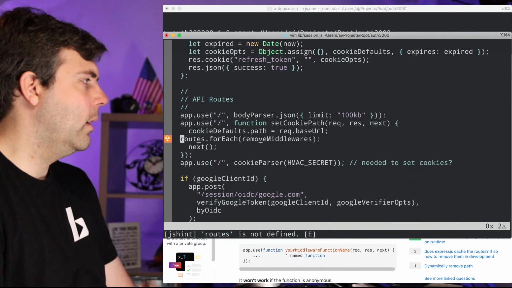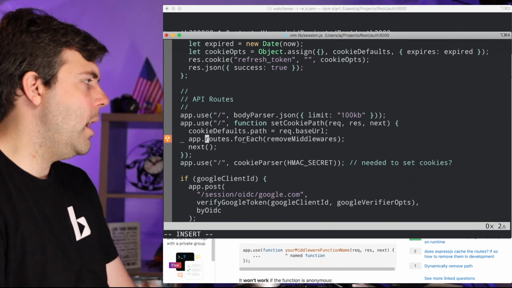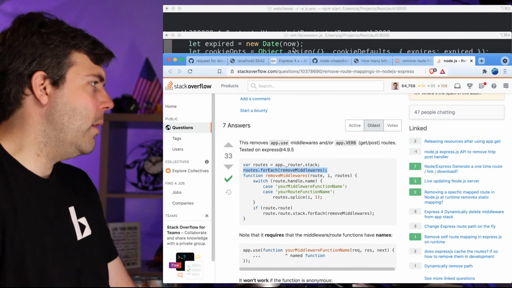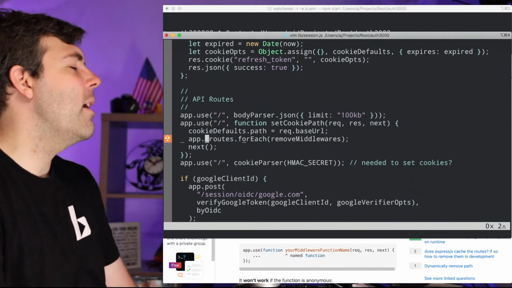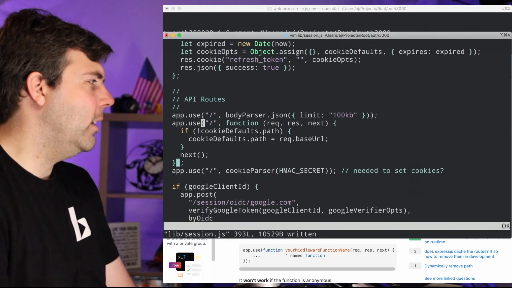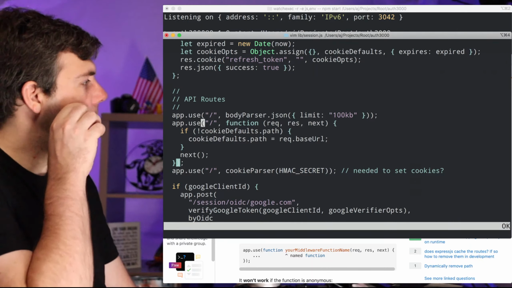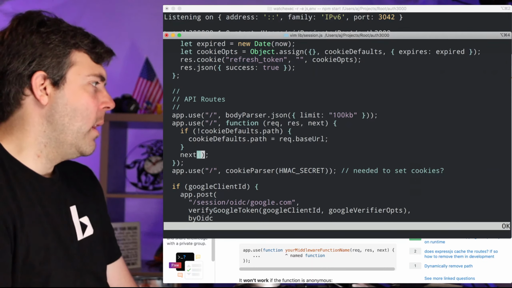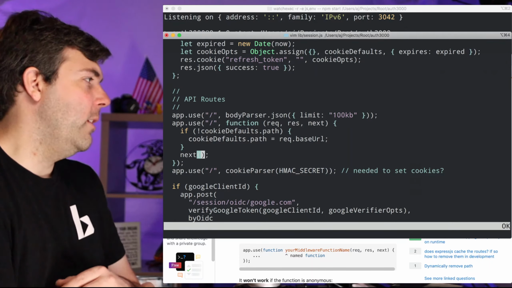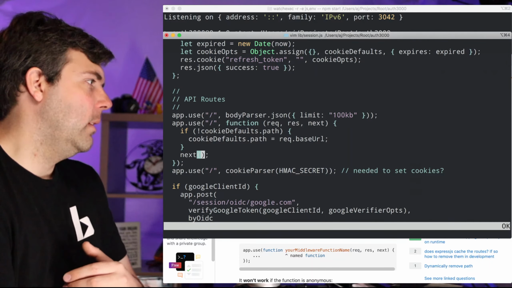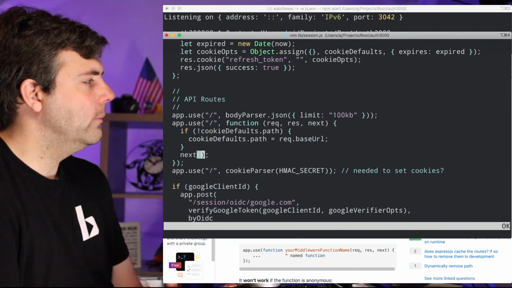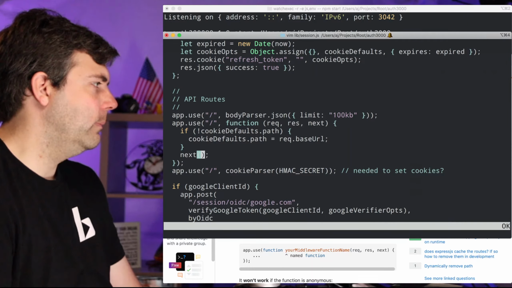Let's see. App dot router dot stack. This is using private variables. No, I'm not going to do it. We're going back. I'm just going to live with it like this. It's fine. I'd like to remove it, but what to do? Okay.